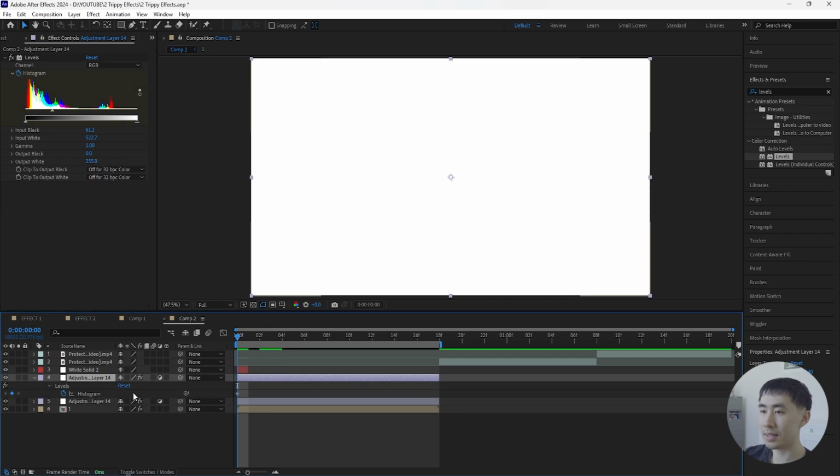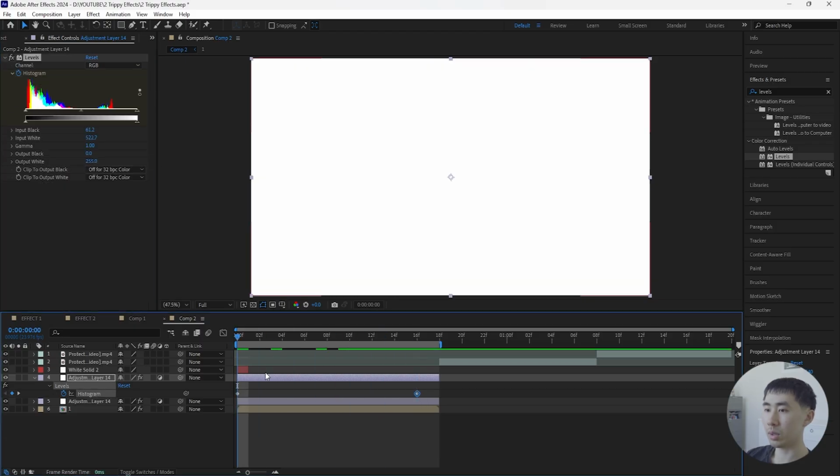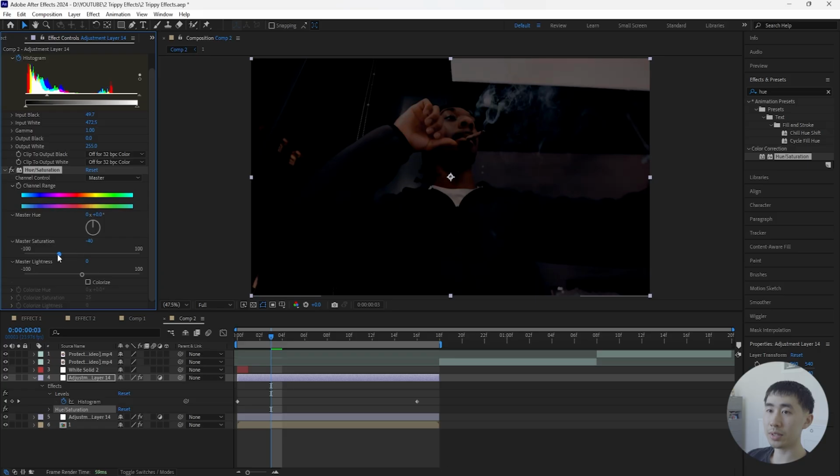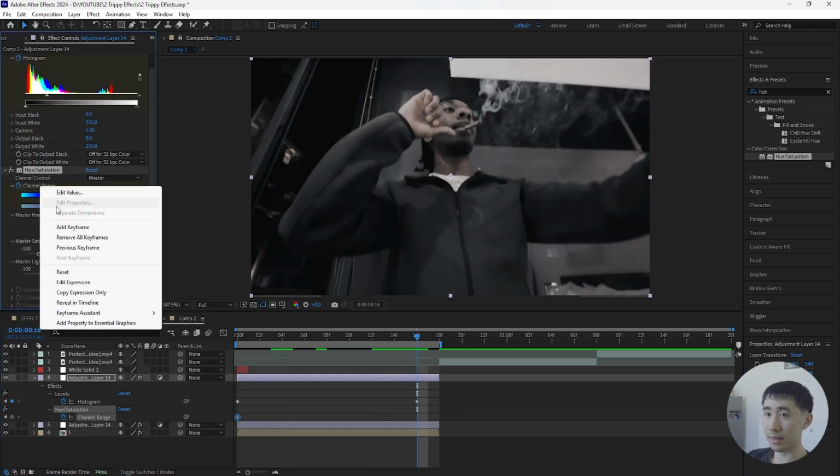Then go forward 16 frames, reset the histogram, right click, and then just click reset. For the next effect, we're going to be adding a hue saturation. Decrease the master saturation so that we can't really see the colors. Just decrease that to -75. And then keyframe that at the start, go forward 16 frames, reset that back to 0.